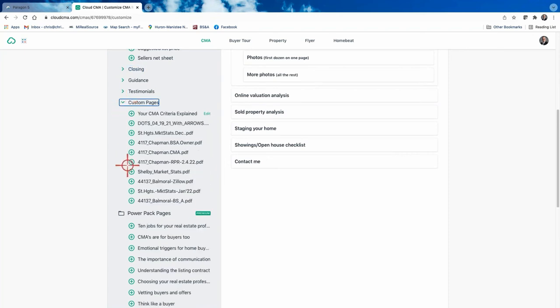Now it's going to bring up everything I have in my custom pages that we made earlier. This is for the Zillow. That's why I also name them by the street address and what it is. So when I go into my custom pages, I don't just call it Zillow or BSNA. I want to know what it is because I'm going to have multiple ones in there. So it's all these ones.